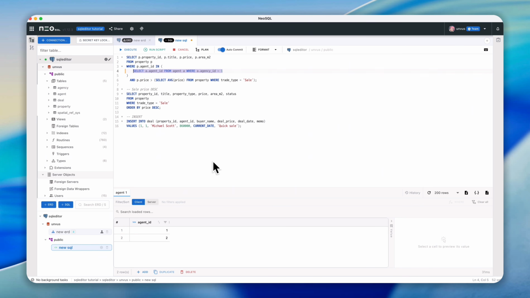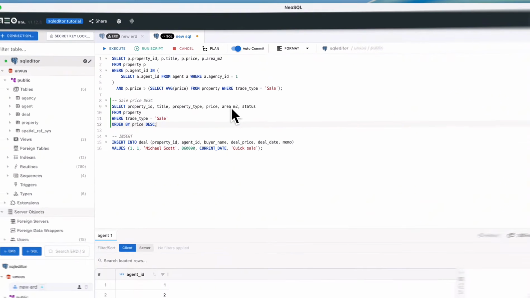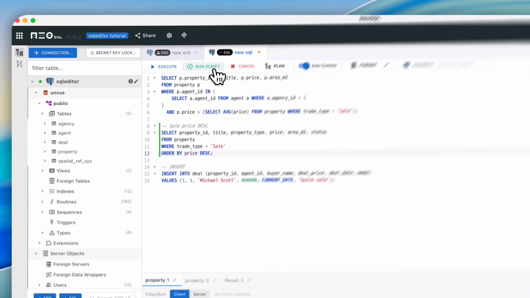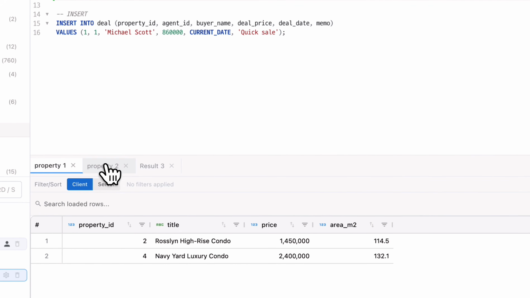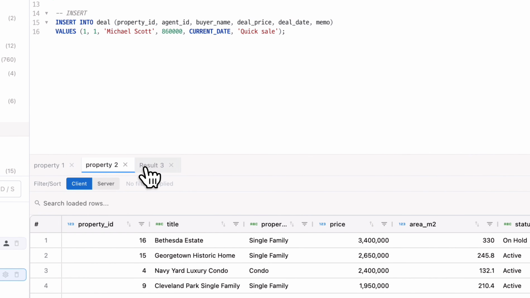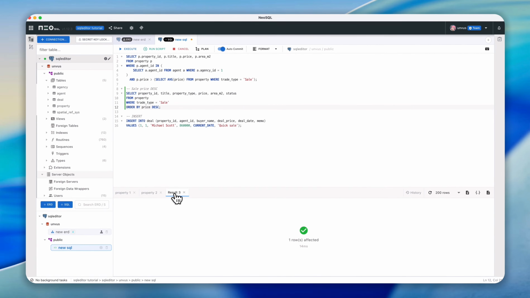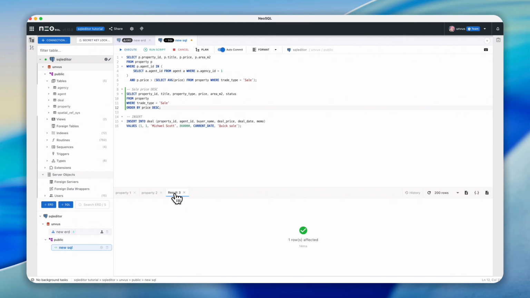To run every statement in the current SQL tab, click Run Script at the top, or press Command plus Shift plus Enter, Control plus Shift plus Enter on Windows. The results are shown across several tabs at the bottom. Right now, we're in auto commit mode, so the insert was applied immediately. In just a moment, I'll show you how to control that manually.